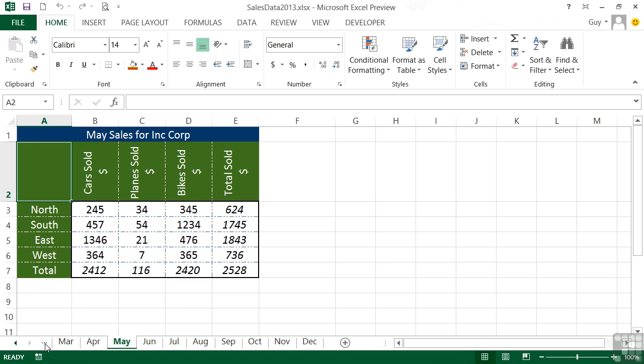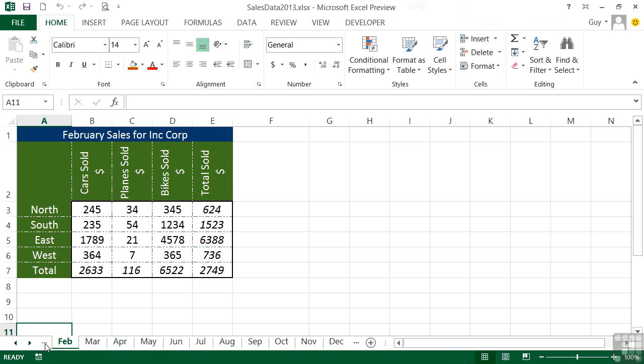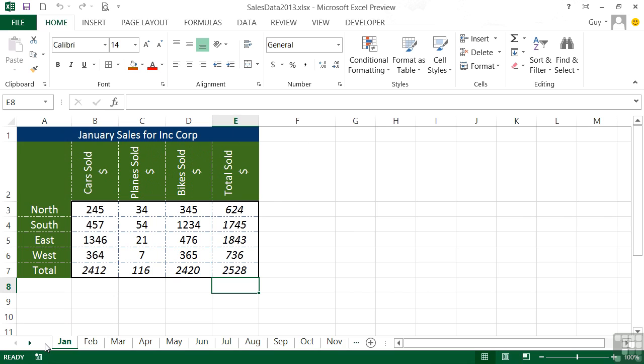I'm currently in May. If I click the three dots, you'll see that it moves me to the next sheet that wasn't visible. So it moved me to February. So it's not quite the same as shuffling the bottom of the sheet because it actually moves you. And if I click them again, it'll move me to January, which again is not visible. Now the reason it jumps to the first sheet not visible on the left-hand side there is because you can't click on it because it's not in view.